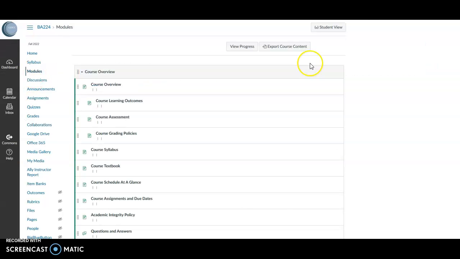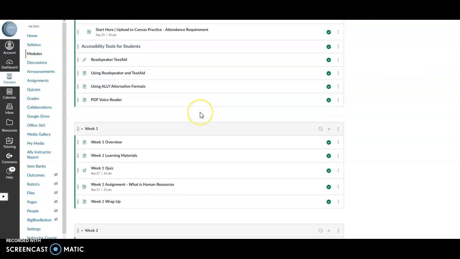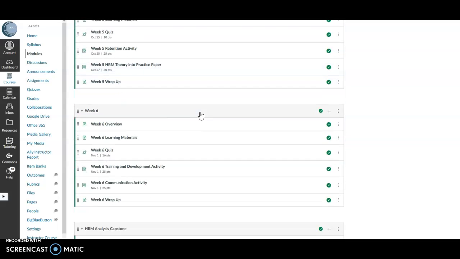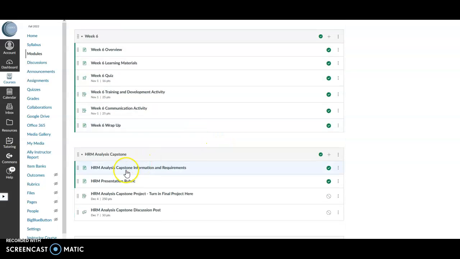And then, as I mentioned, make sure you're reviewing the various modules for completion. Week 6 information here for you, the HRM capstone, the items right now that you are responsible for, to go just check out the requirements and get started.